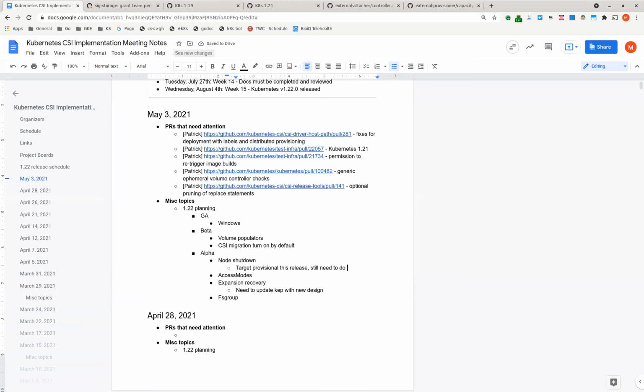We also need to add it to the enhancement tracking sheet. We need another one for copying the allow volume expansion field to PVs. You still haven't opened the issue yet? I don't think we have an issue open, not in Kubernetes enhancements.